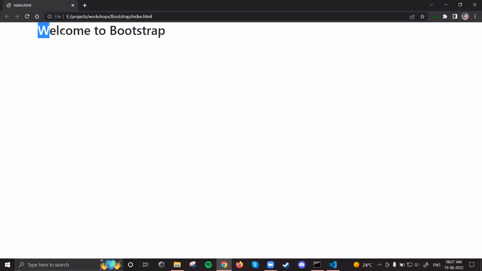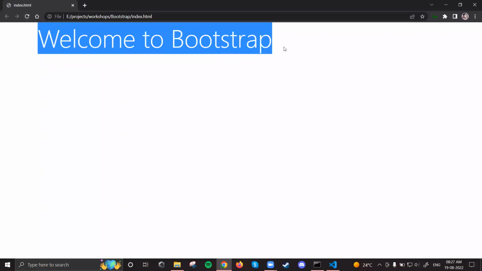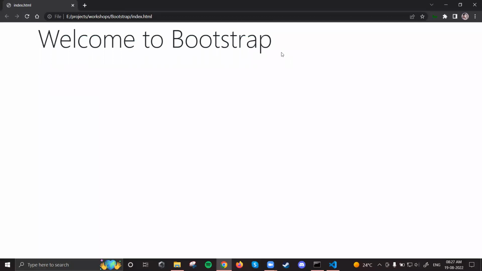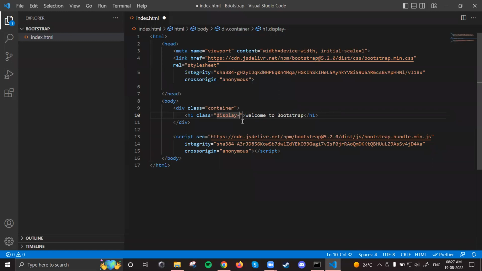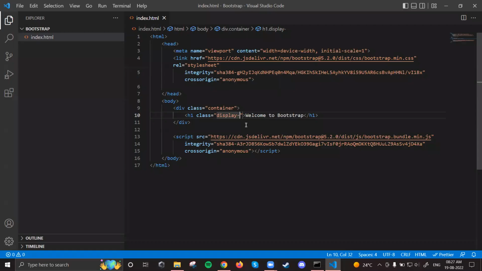Just see. Normally it looks like this. If I reload the page, can you see? It is looking better. It is looking bigger. So the H1 is looking better now. This is how you can customize it, and the font has even changed. Earlier the font was very plain, too much bold, isn't it? So when I use this class called display-1, display-1 is for H1.